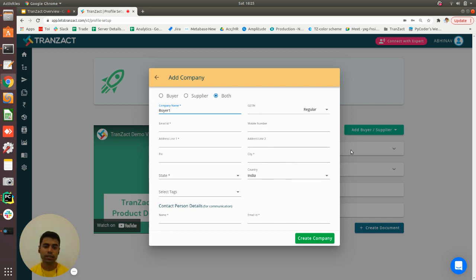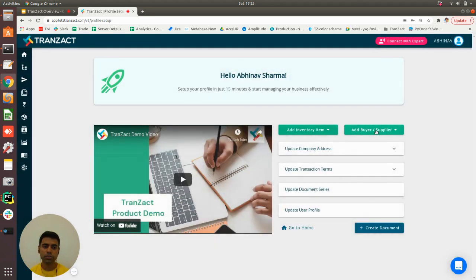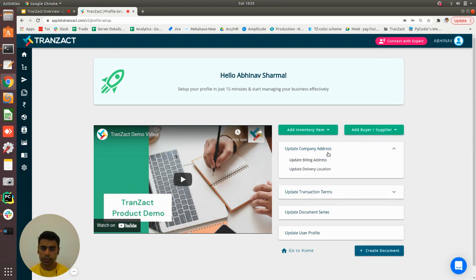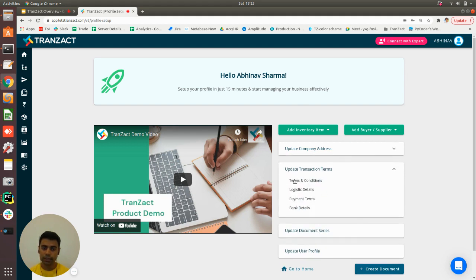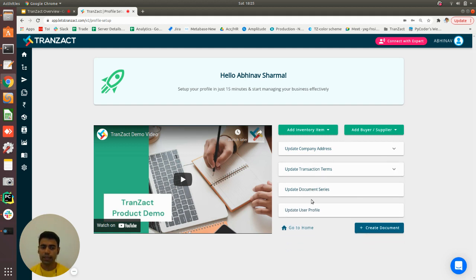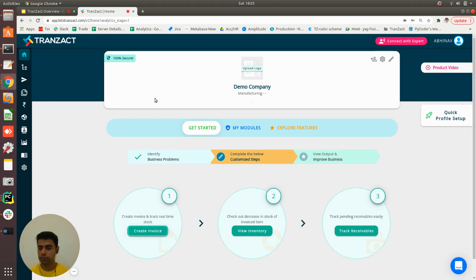So this is the addition of a single company, and users can also upload multiple companies via Excel. Then they can update the other fields as well, such as their billing address, delivery location, their terms and conditions. So everything can be done from here. Once they do that, they can start using the platform.